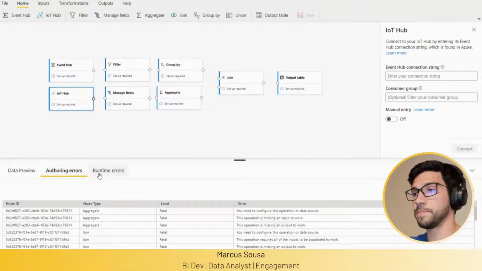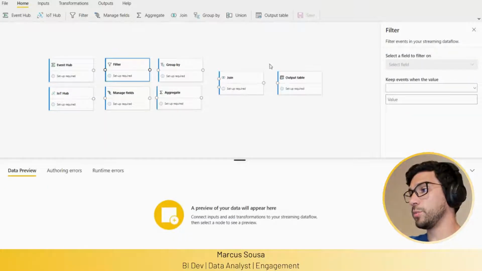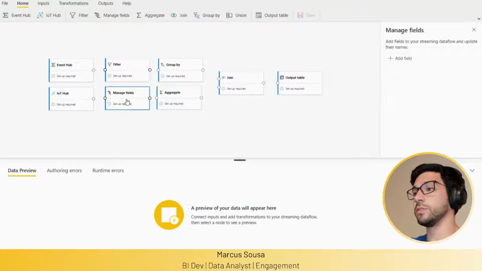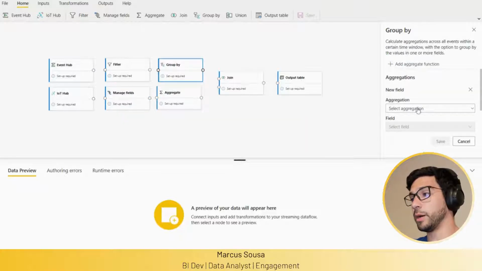the runtime errors. The second level here of the explanation is going to be the filtering or the manage fields, in which you can filter what type of data you want to see, and also the fields that you want to see in the following output table. We also get to see that we can filter and later on group by the data.